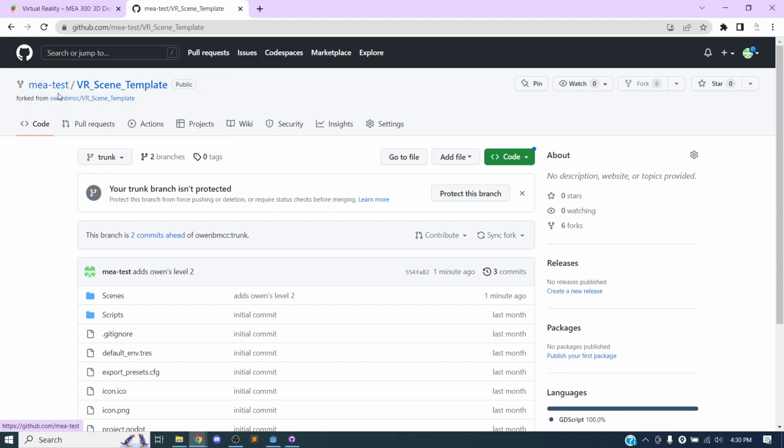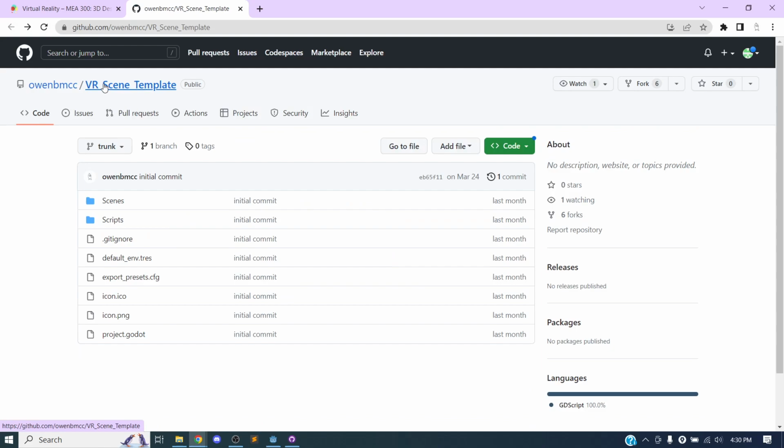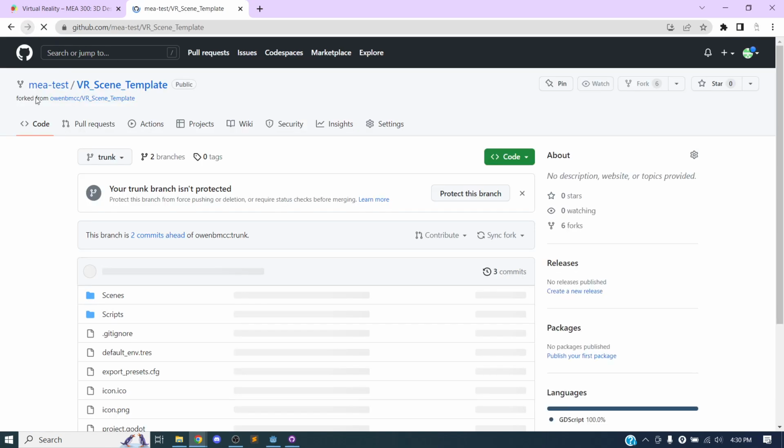So go to MEA test here, and you'll know if you're in the right place because you'll see this contribute button. And that's the button that we want. If you're on my page, you won't be able to log in as me, so it won't even matter. You won't be able to contribute anyway. So if you don't see the contribute button here, you need to make sure you're in your repo.